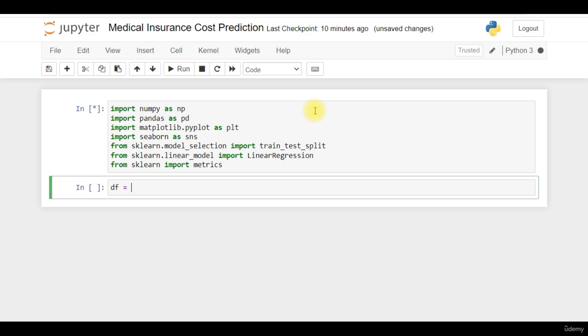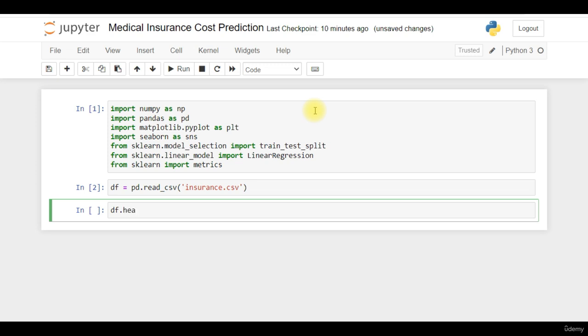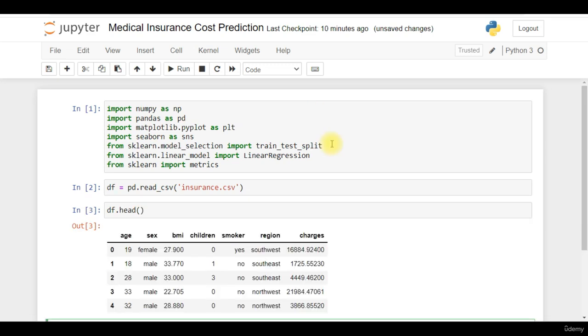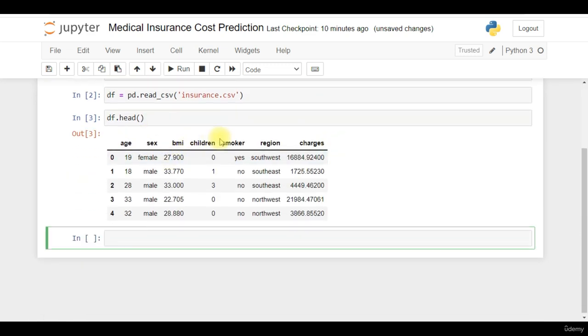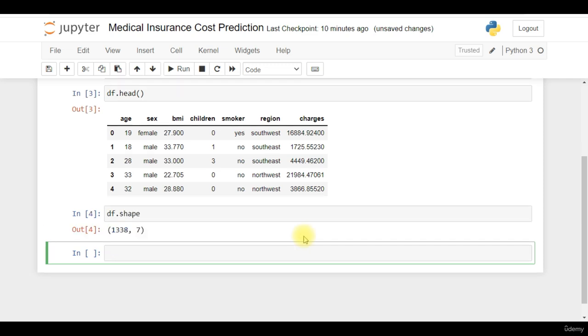So df will be equal to pd.read_csv, and I want the insurance data set that I already have, so csv. Let's check what we have inside our data. So we have features like age, sex, bmi, children, smoker, region and charges. So based on all these independent features, I'll try to predict the cost of a medical insurance for a new person. So let's check the shape of the data. So df.shape, the data set has 1338 rows and 7 columns.